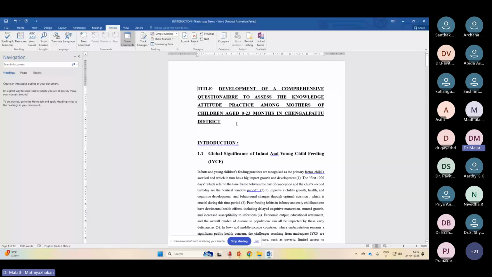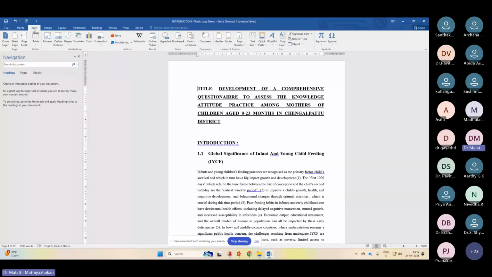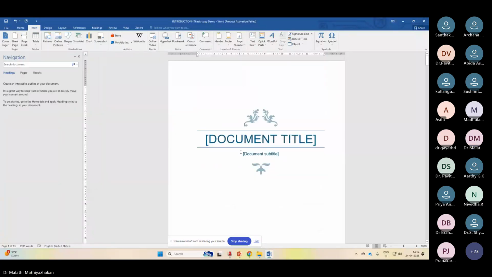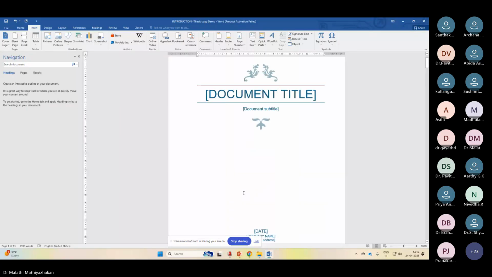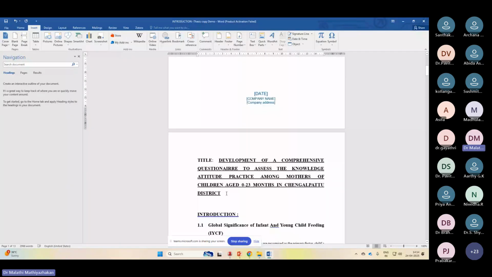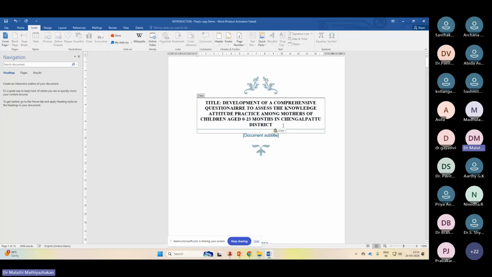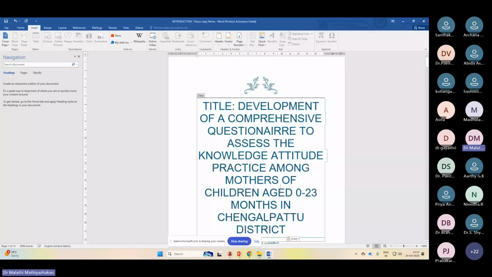So the first thing is the title. So I think this will come in the title page. This doesn't come in the chapter page. So this would come in the title page. And if you want to add a title page, go to insert, cover page. You can choose any of the styles, or you can just format it according to your university guidelines. So I'm just taking this off, adding it here. So this will be my title.